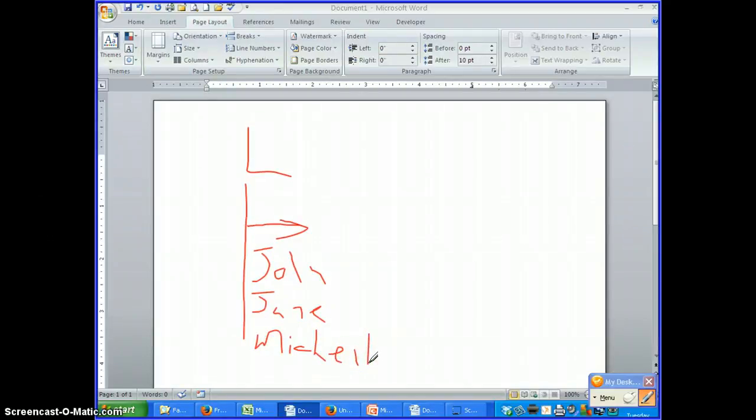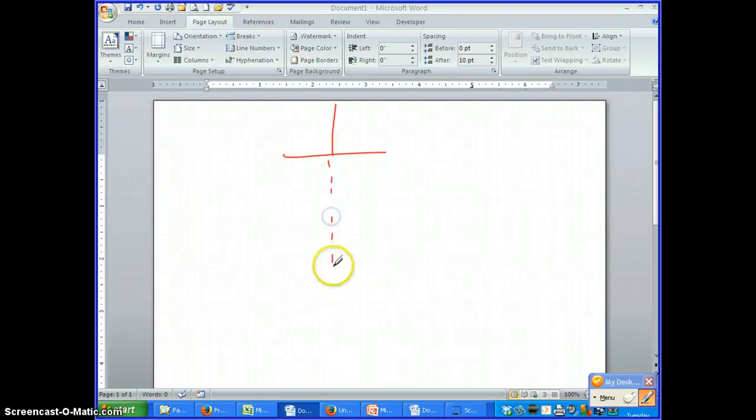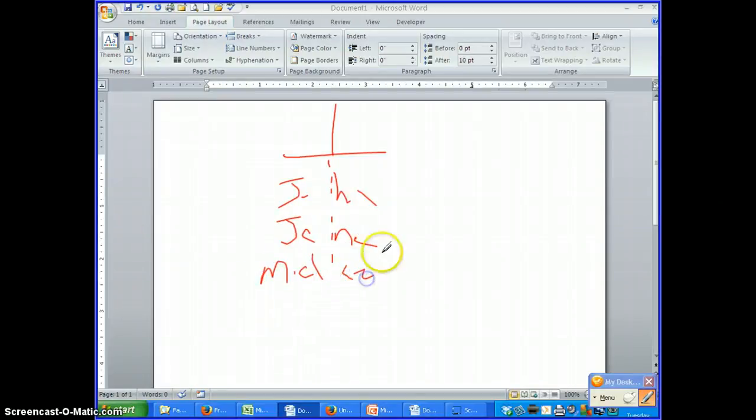If you were to use a center tab stop, all of your text would line up centered under the center tab stop. So it would be something like John, Jane, or, and I don't know why the pen's jumping like that. So it would line up with half the words on this side and half the words on that side.